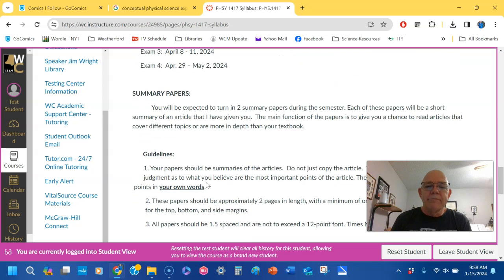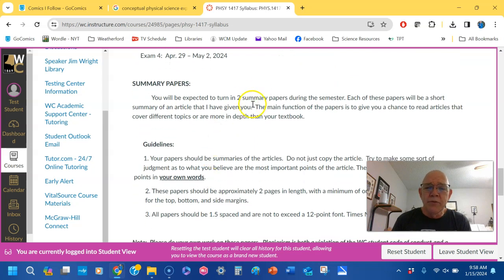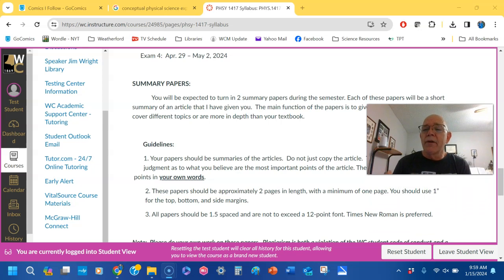Like I said, there'll be 2 summary papers that you will have to turn in. I will give you an article. It does not ask you for any kind of creative writing or really original input on your part. It basically wants you to reword the article and give me the main points of it.